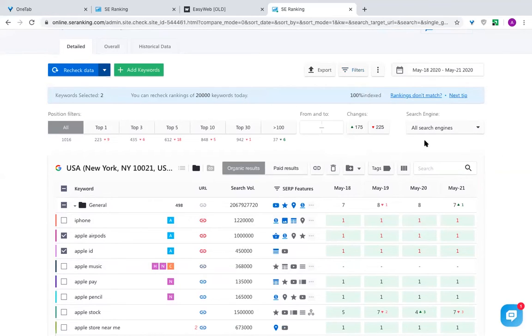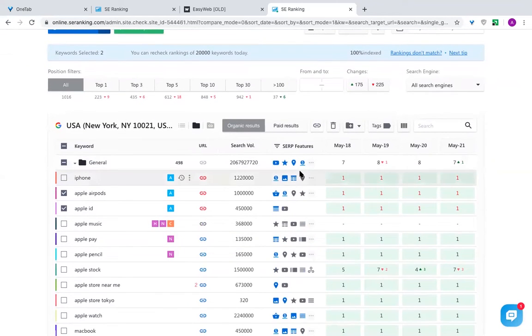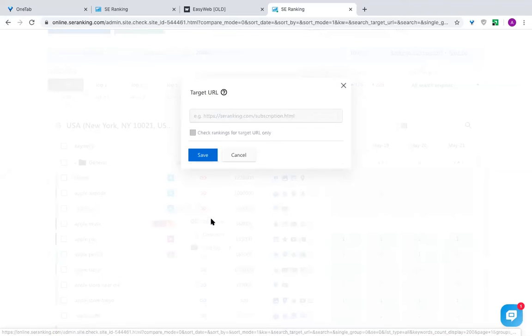All the data here can be exported, but before I get to the next section, I also want to show you a cool thing about what we can do with keywords in terms of rankings. We have the opportunity to set the target URL. What this means is that our system will understand that this is the web page that you want to be displayed in search results for the specific keyword.